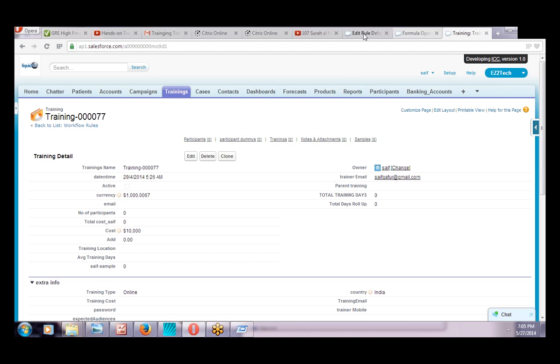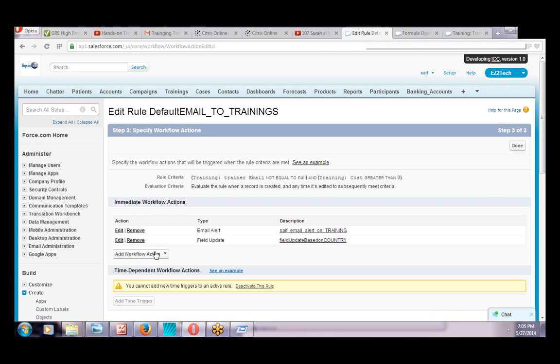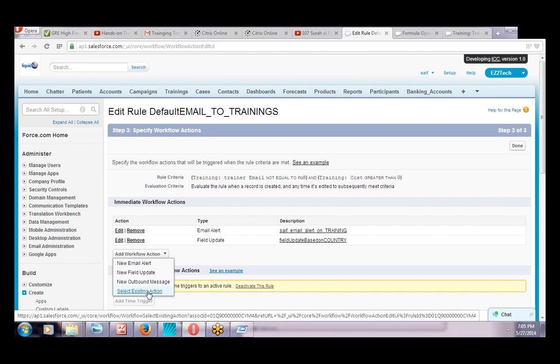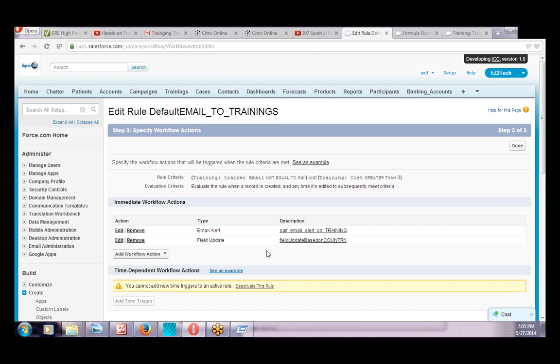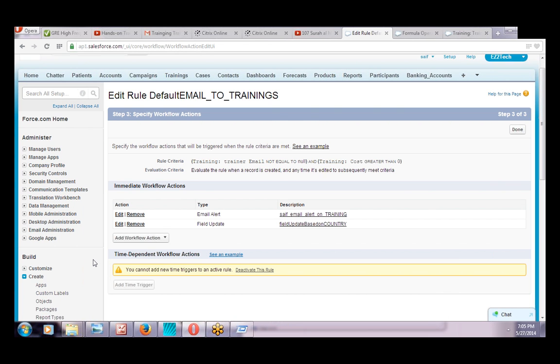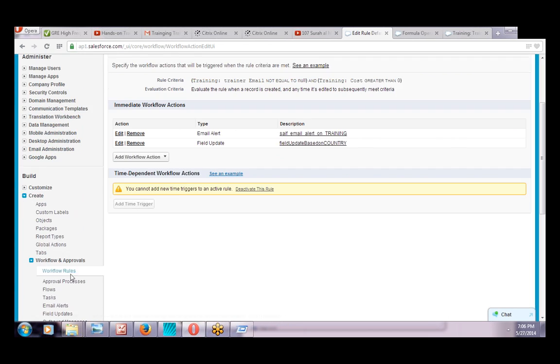Go back to the formula editor. Click on new action. So how do you get to this? Just come down. Click on workflow rules. I have opened a workflow rule. So these are the actions inside workflow rules.